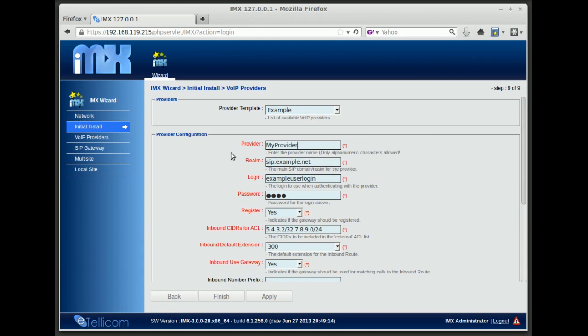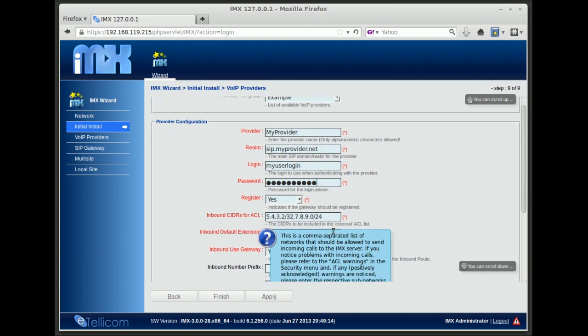In the Provider field, just enter a descriptive name for your provider. In the Realm field, you need to enter the SIP domain name informed by your provider. You will also need to enter your login and password as informed by your SIP provider. The Register field indicates if your provider requires your SIP account to be registered with their server. This is set to yes most of the time.